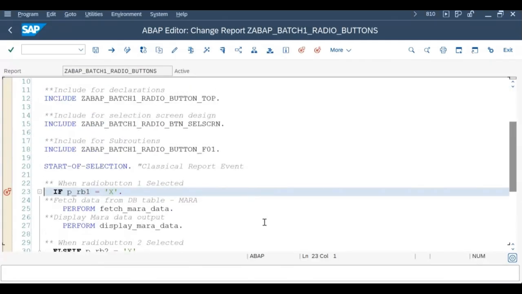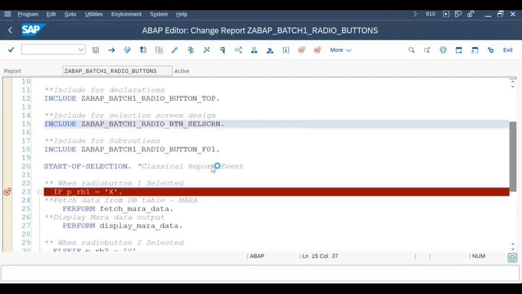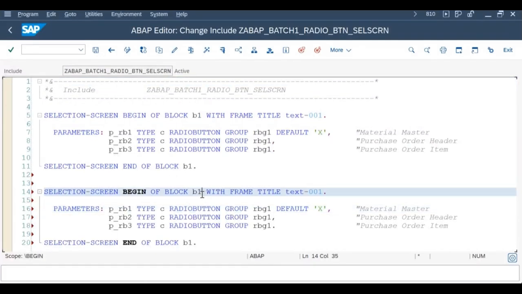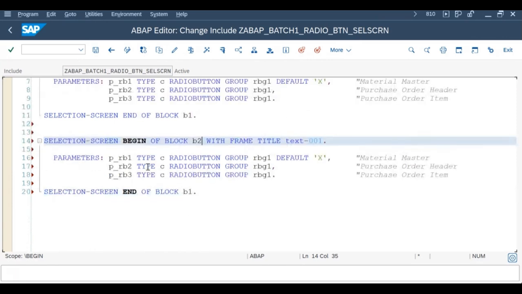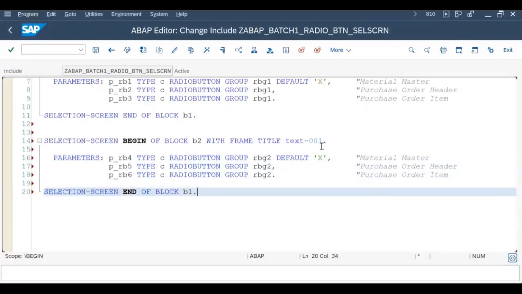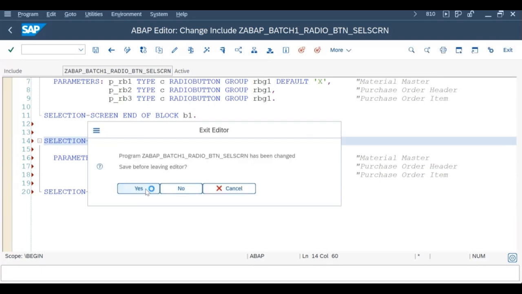So now we can also define other blocks. This is one block we have defined. If you want to define some other blocks of radio buttons, you can define them also. I can say B2, radio button B2. So I will say this as RB4, RB5, RB6, and I will say this as radio button 2, radio button 2, radio button 2. And the text, let the text be as this, not an issue.